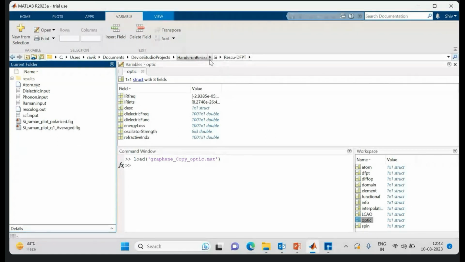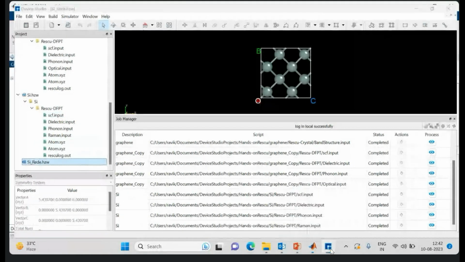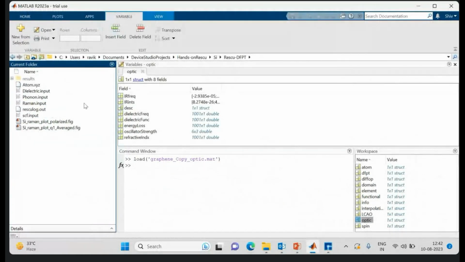So here you can see this is our silicon folder. This is the RESCU DFPT folder. Here you can see this is the RESCU DFPT folder, and all the input and output files will be there. So here you can see these are the input folder, and this is the result folder.